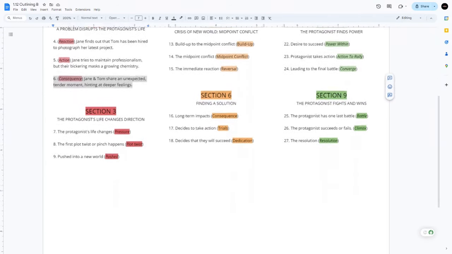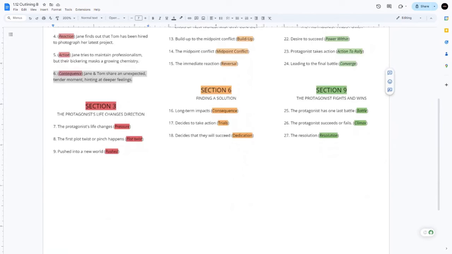Brings us to section three. The protagonist's life changes direction.